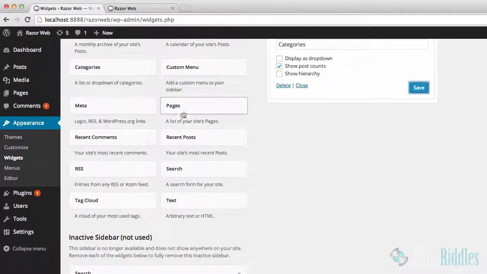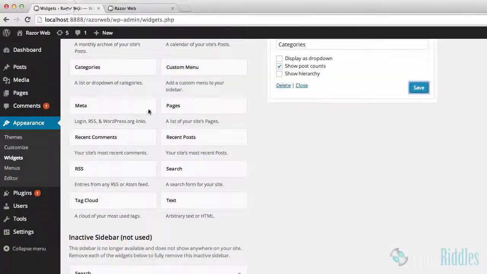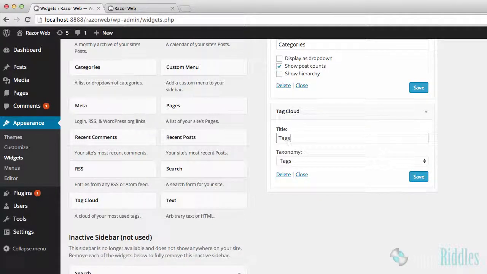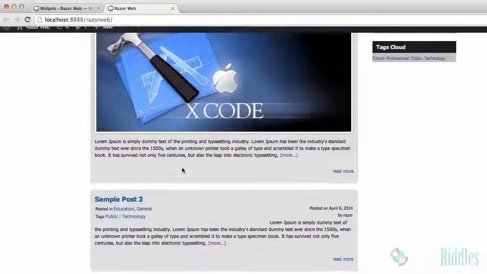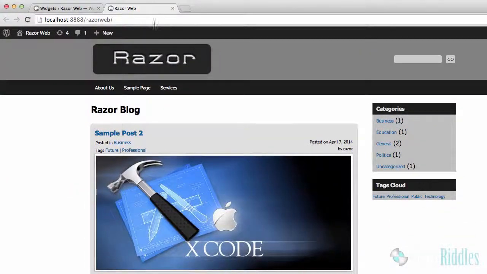Let's add a couple more. We have search right here, so we don't need that one. But let's say we add a tag cloud, and say tags. So we have 4 tags, but we don't have sufficient posts so that it can display based on the post counts.